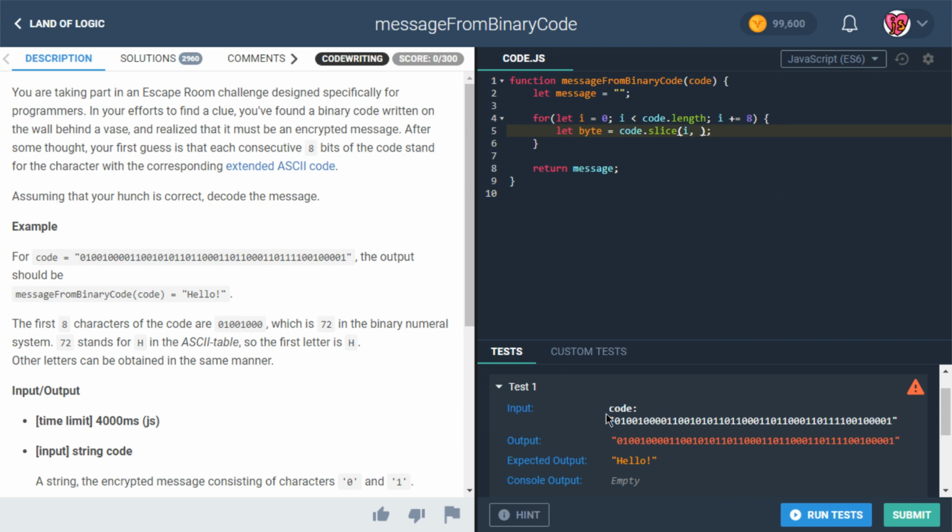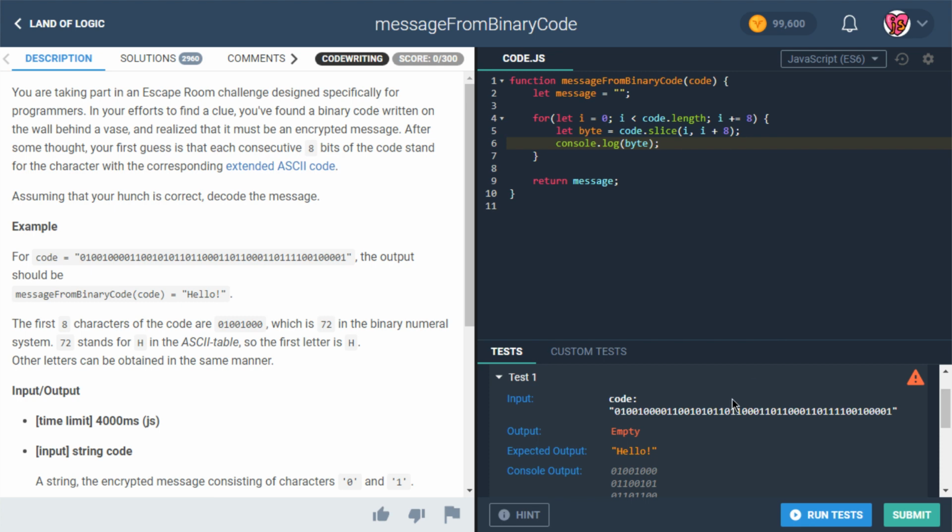It's starting at 0. Eventually it's going to be 8, then 16, etc. So it's going to start at I, and it's basically going to end 8 characters after that. So I plus 8 is what we're going to put after that. So that's byte. Let's start by doing a little console log of byte, and we'll see what we're getting here and if it looks good.